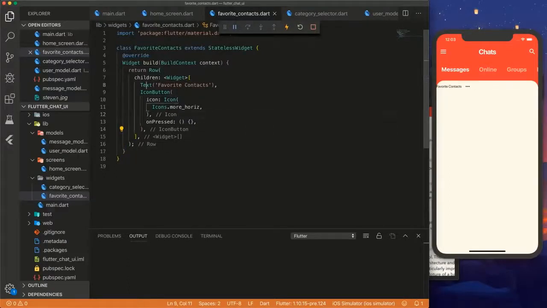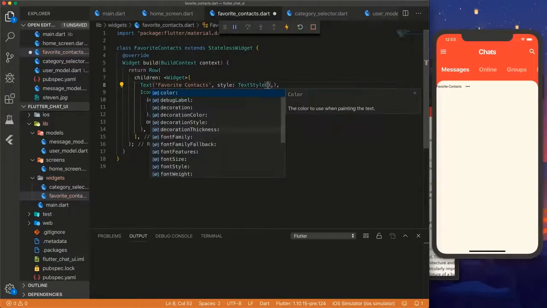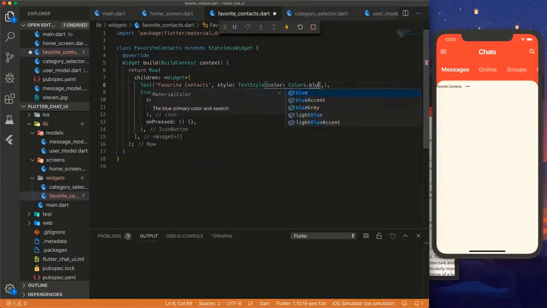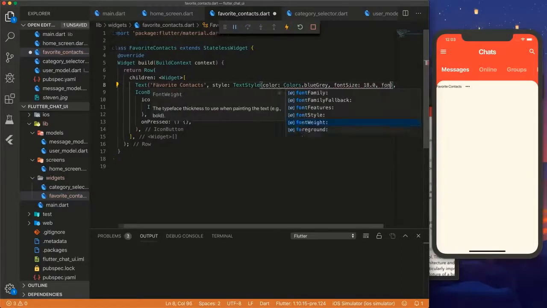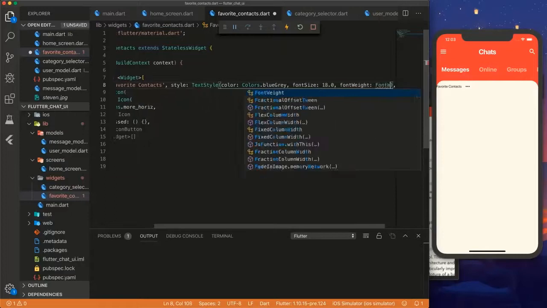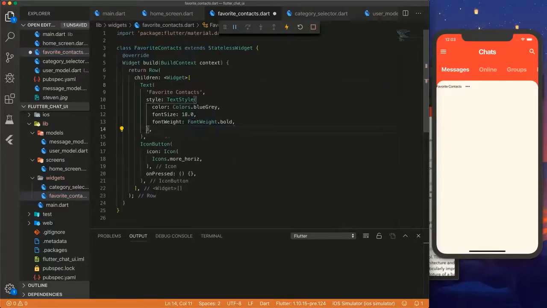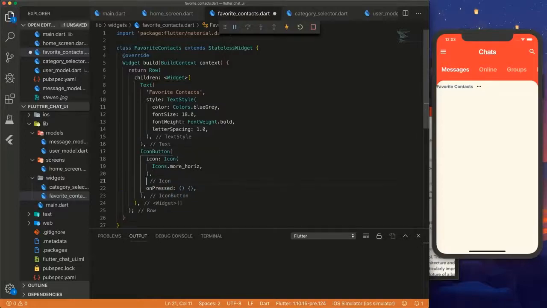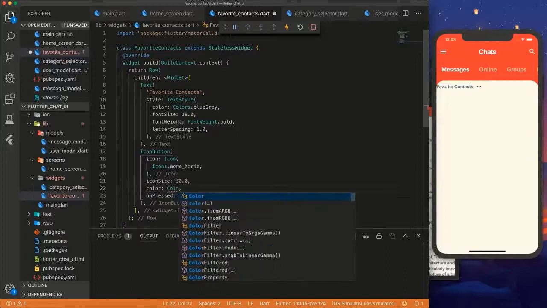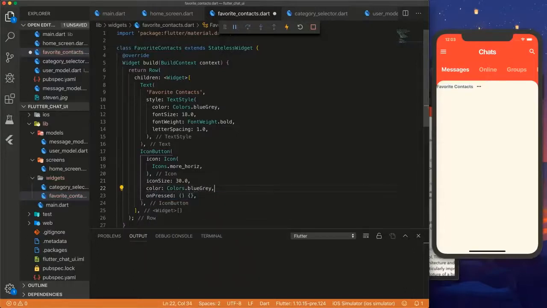Let's start styling our text widget here. So as usual, text style, color, colors.blueGray. Make the font size 18.0, and the font weight will be bold. And we'll have letter spacing 1.0. The icon button is going to have an icon size of 30.0. And the colors will be blueGray, just like the text widget.